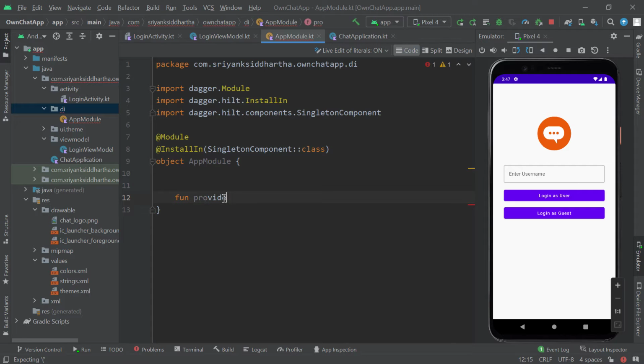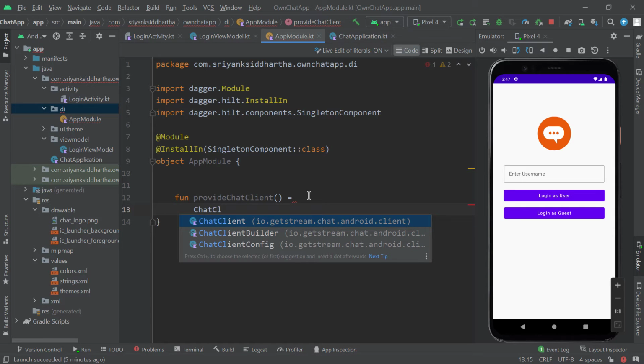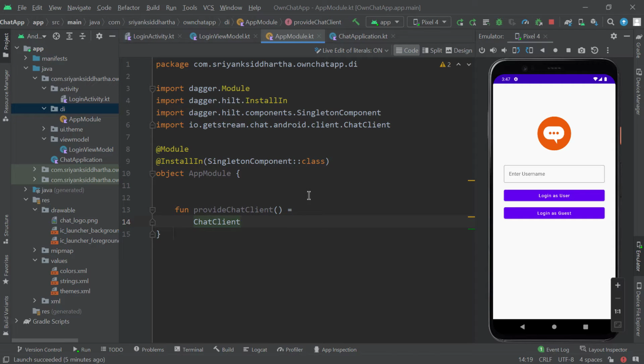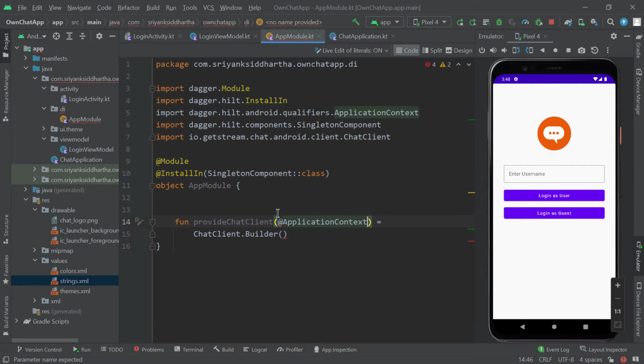And within this app module, I will create a function of provide chat client. Well, the code is very similar to what we exactly use in case of basic Hilt application. And then I will return chat client. This is a class which belongs to io.getStream SDK. So I will use this class dot builder function to build it. And now here we need to pass the API key which we have stored within our strings.xml, right? So what I will do is we need a context here. So using Hilt, I will inject the application context first.